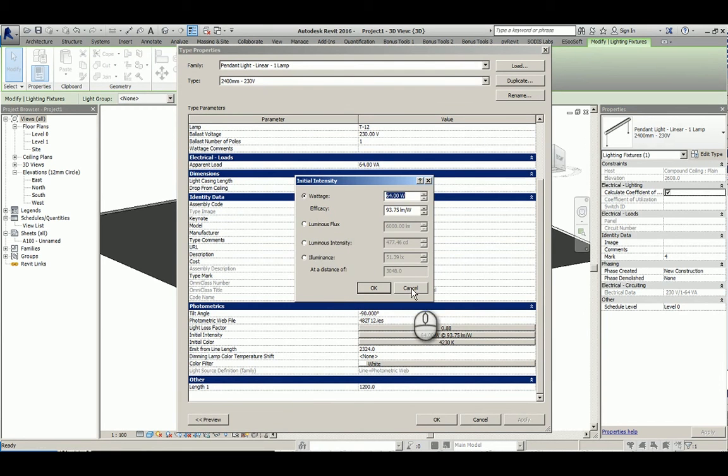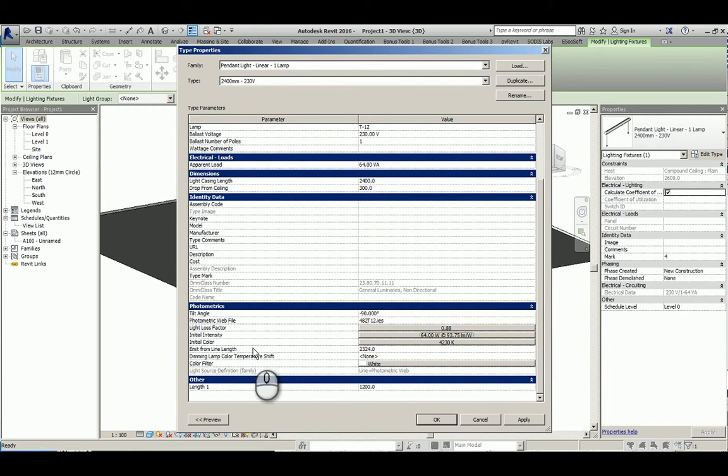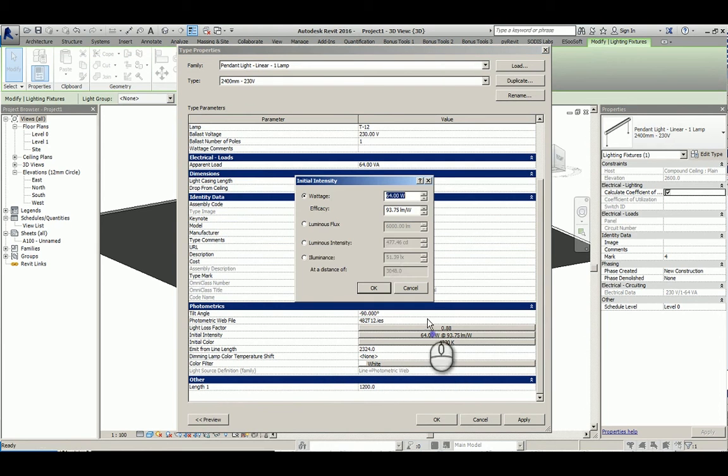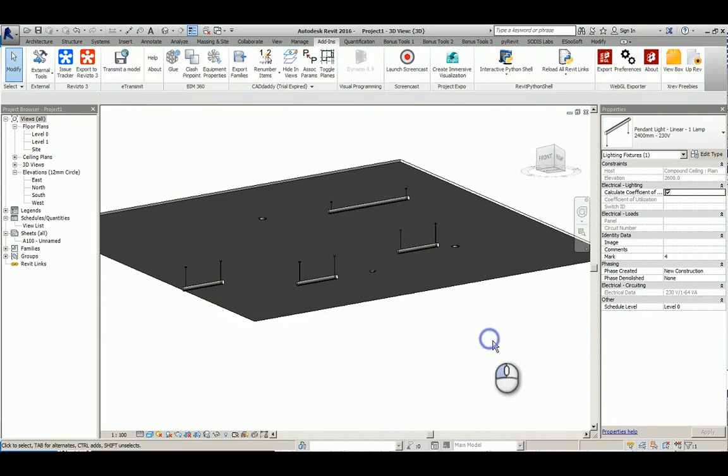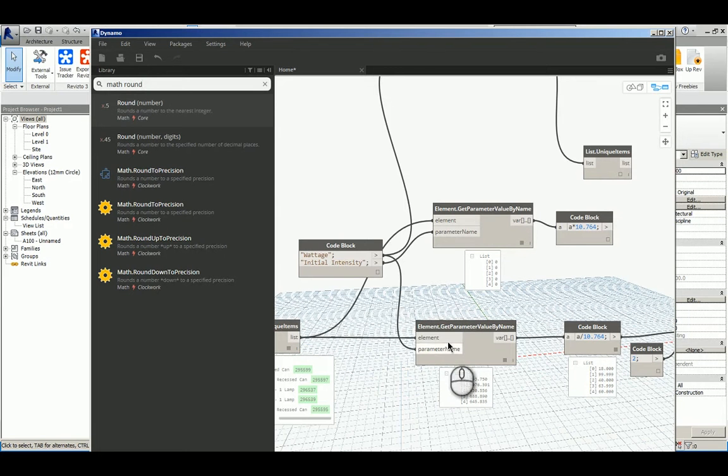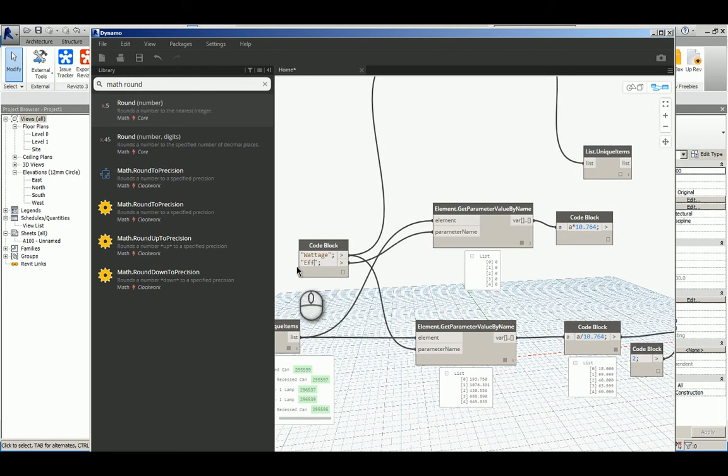So F and C, light loss factor. Let's see, what am I looking for here? So F and C. Okay. E F I C A C. Okay. So I'm back here. E F F I C A C Y. And there we go.